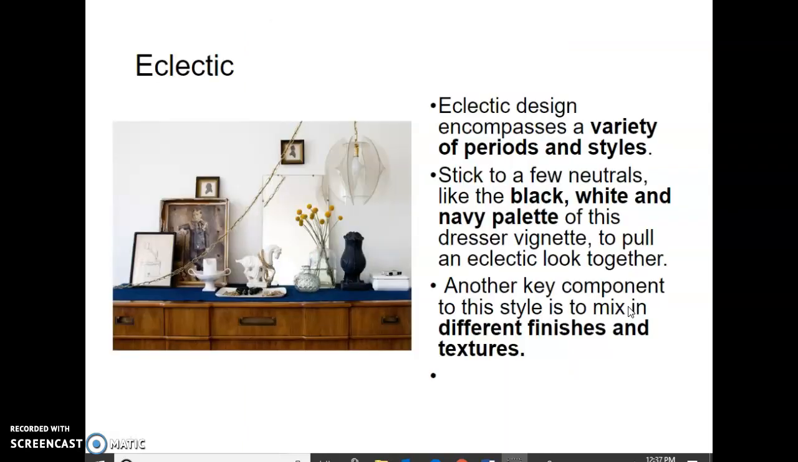Eclectic is going to have a variety of periods and styles. So you're going to want to just have a few neutrals like black, whites, and navies. So for example, this dresser vignette has been put together with an eclectic look. Another key component to the style is to mix in different finishes and textures.